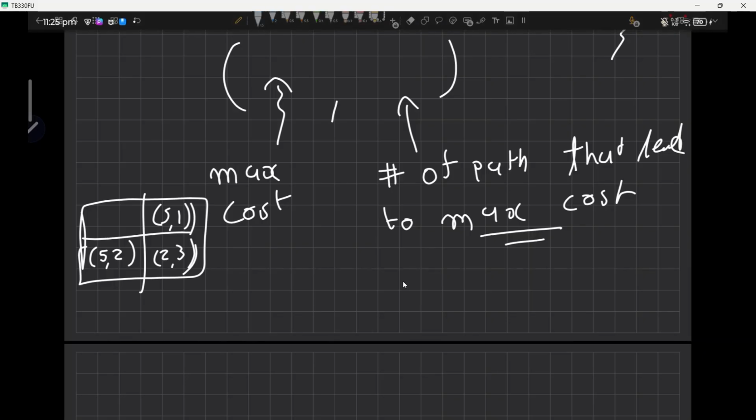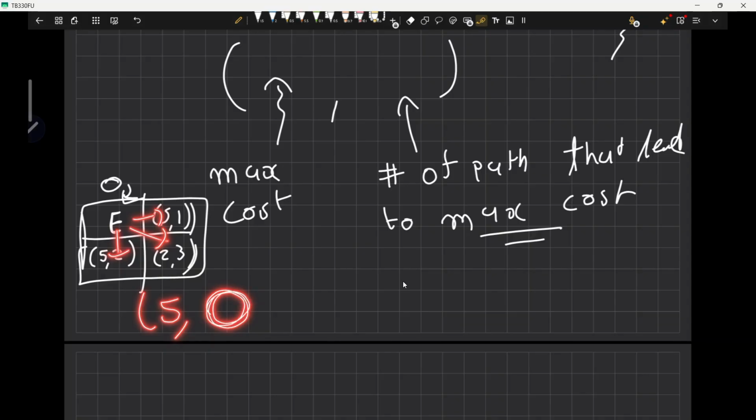So now, let's say the cost of this cell is 0. I mean, let's say this is E, the last point. Now you will check for all of this what is the maximum cost. So the maximum cost is 5. But how many paths are there that will lead to the cost equal to 5? You will see that there is one path here and there are two paths here, such that the cost is equal to 5. So that's what you do.